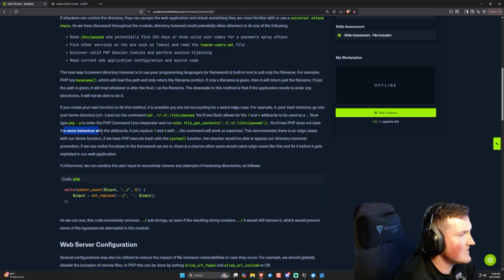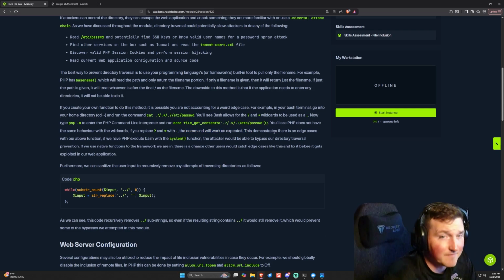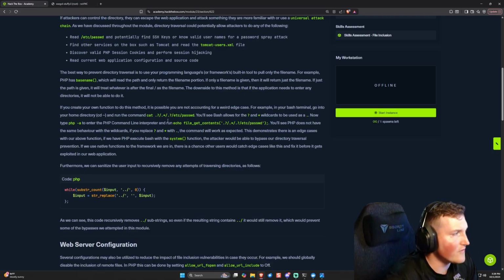You'll see PHP does not have the same behavior and doesn't operate the same. The command will work as expected. It demonstrates an edge case, meaning you may think you're securely coding it, but PHP and all these different languages have built-in functions for this because they want security first. If you don't think the function exists, do some research because it probably does.